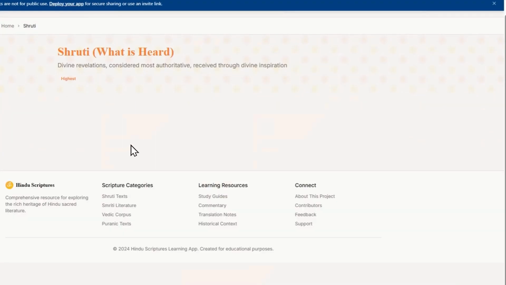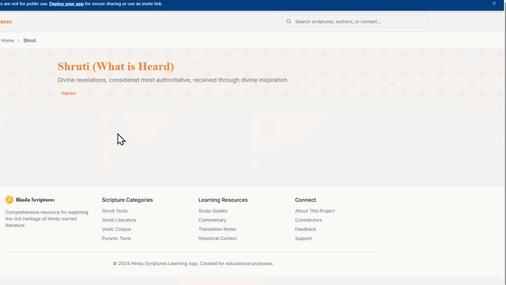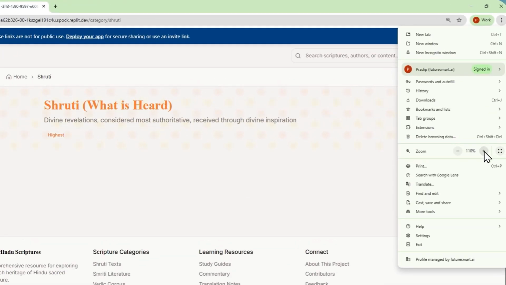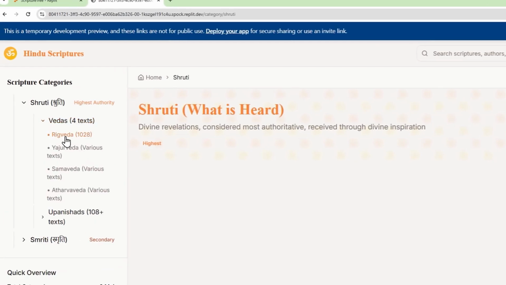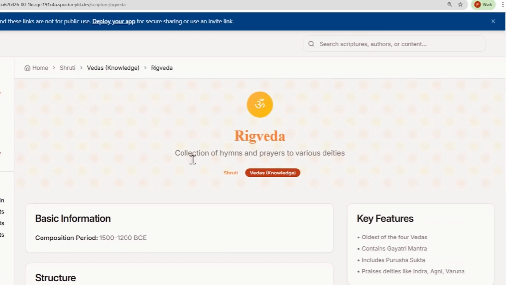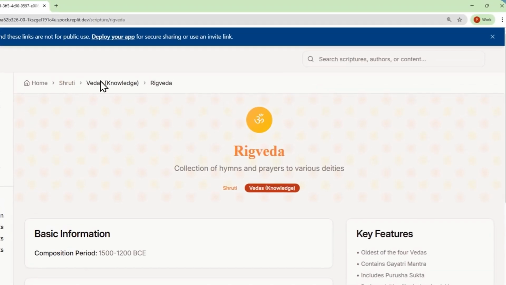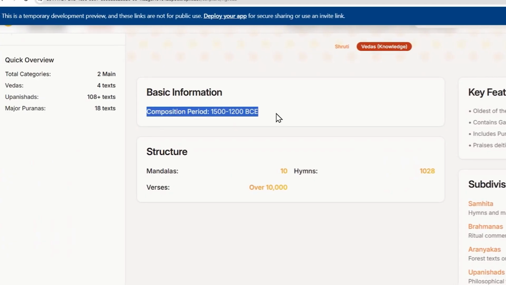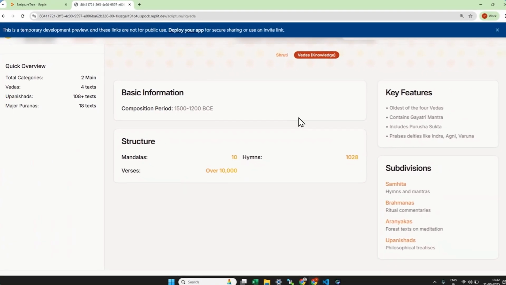If I click on Shruti, I go here, but I'm not able to basically go back again from here to the main area. Let's zoom it a bit. And then I see the Vedas. If I click on Rig Veda, then I could see the breadcrumbs here so that I can navigate. So there are some tags added to it. There's the basic information about this, which whatever it got from the Perplexity.